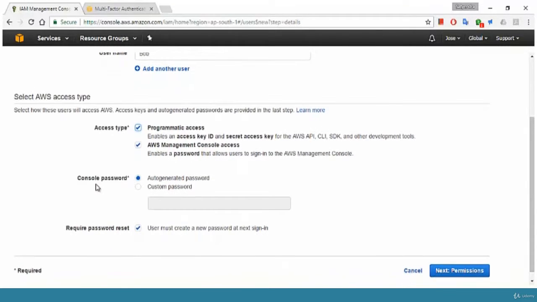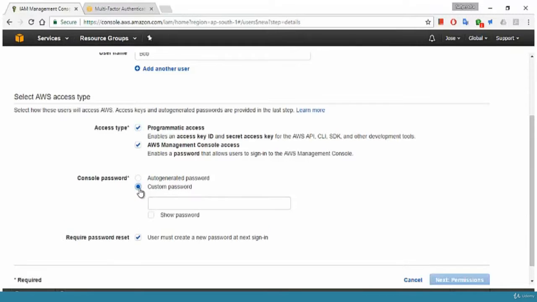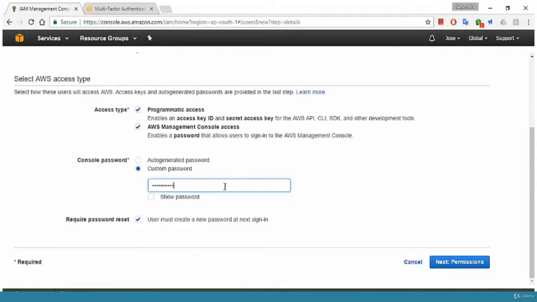The next thing is the console password. So it can be an auto generated password, or we can give some custom password. So I'll give some custom password here. If you want the user to create a new password at next logon, then you can check this, else you can uncheck it. Now click next.